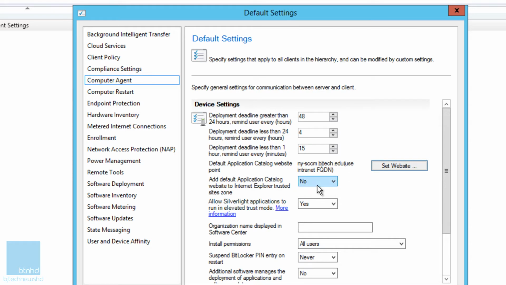Once you press OK, we want to make some modifications inside the Computer Agent settings. Let's add the default application catalog website to the Internet Explorer trusted site zone. Let's click True, or Yes.